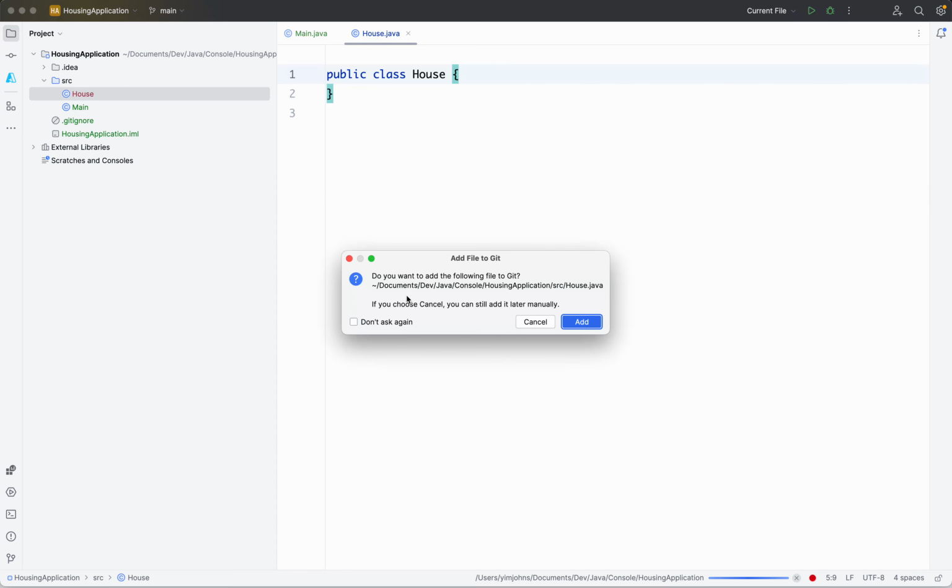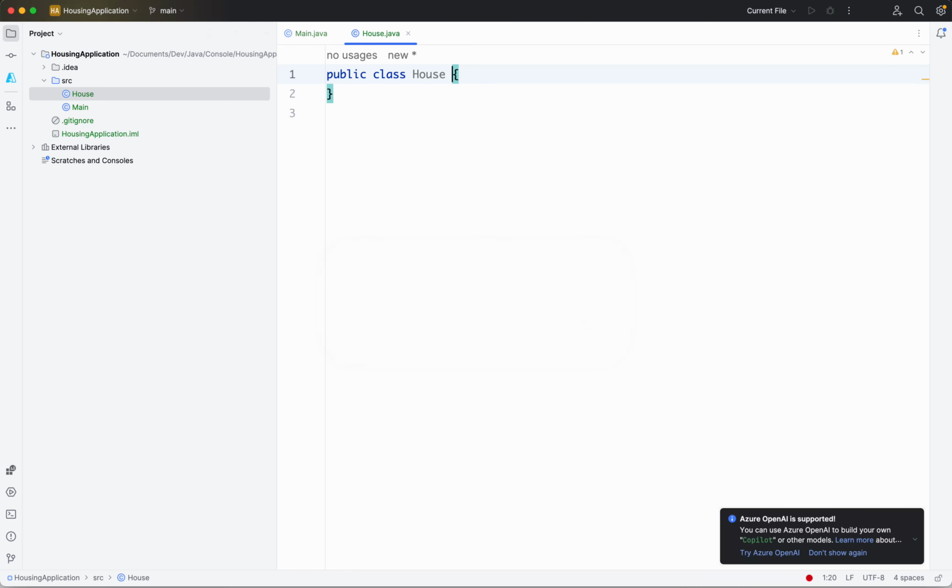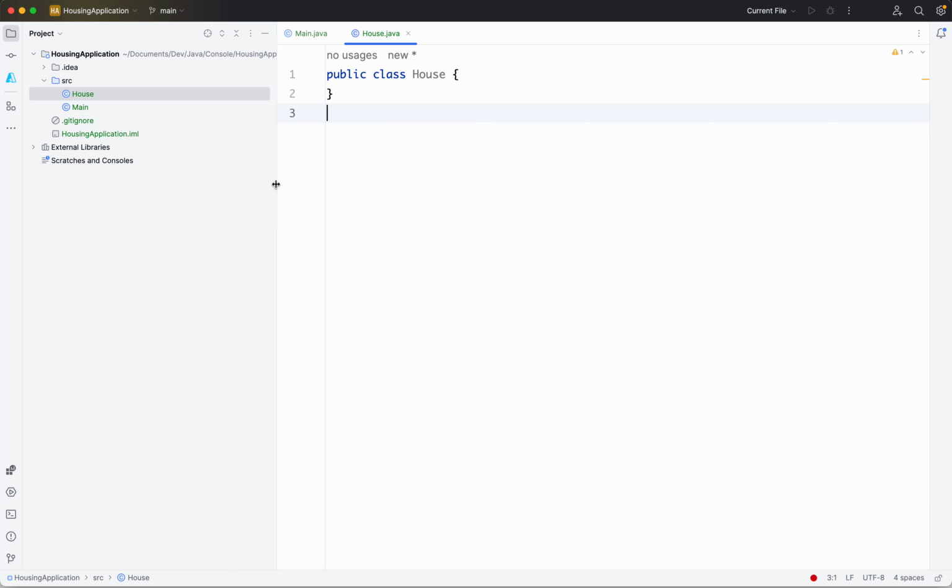That's all. And I hit the enter button and it creates that for me, public class House, as you can see here. And then it asks me, do you want to add the following file to Git? Well, I can say yes. And it tells me if you choose to cancel, you can still add it later manually. I'll say no problem, just go ahead and add it. So let me zoom in a bit. So now we have this. What can we do with this?